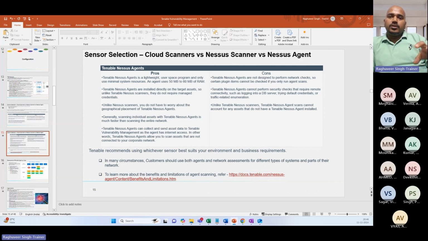But when it comes to the choice, Tenable recommends using whichever sensor best suits your environment and business requirements, which basically means that in some circumstances, customers should use both agent and network assessment for different types of systems and parts of their network. So it's a combination. I would not say you use only scanner or only agent. The point I'm trying to make is that when it comes to finding host related or application related vulnerabilities, where network related vulnerabilities are the exception, an agent can always provide you more in-depth analysis.